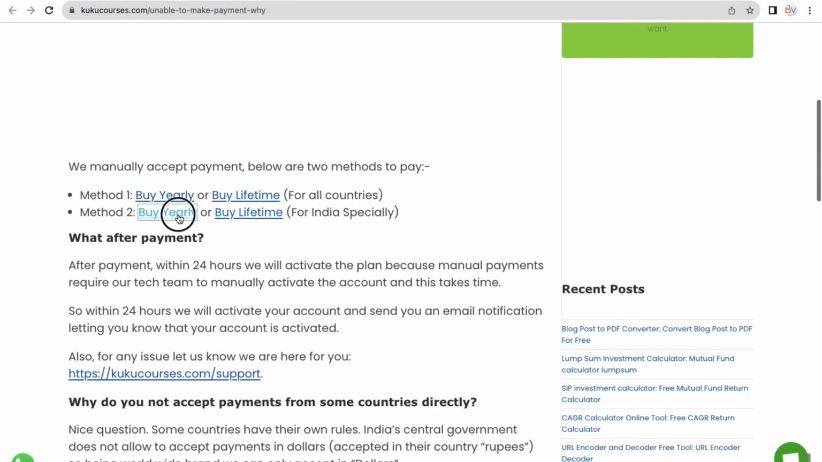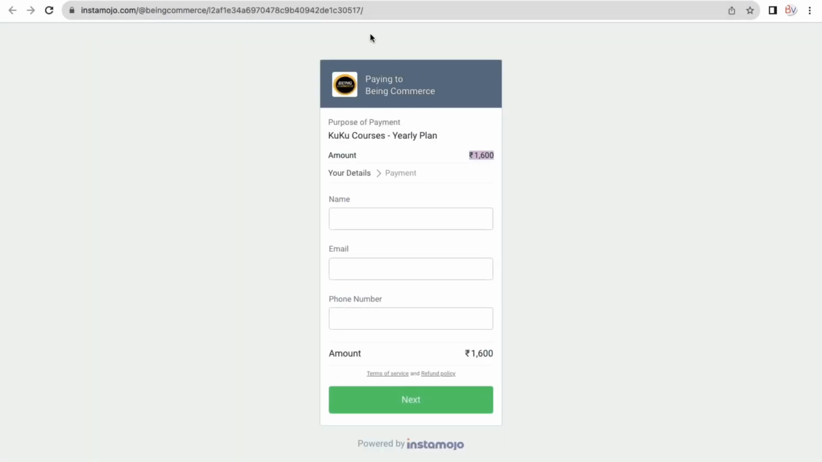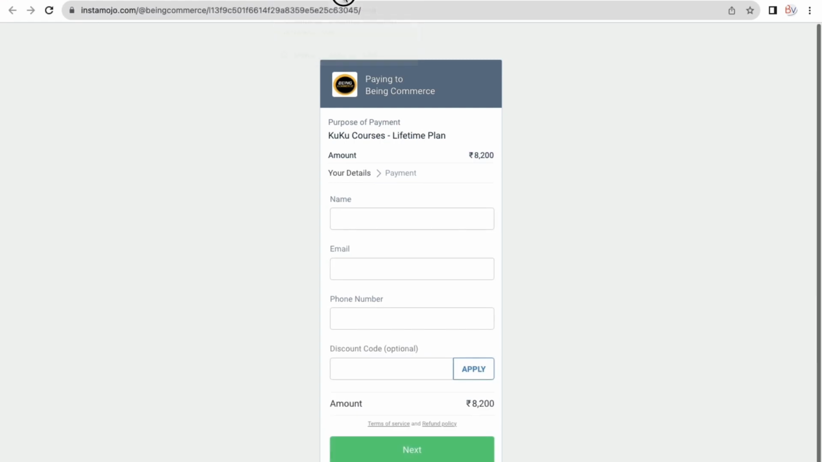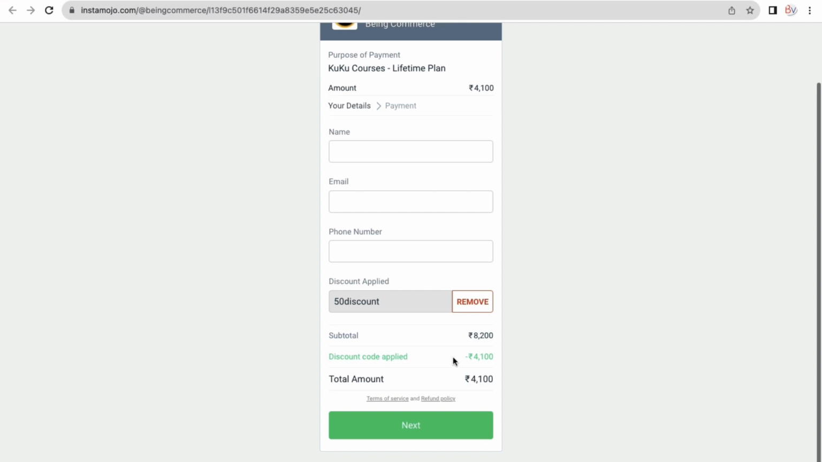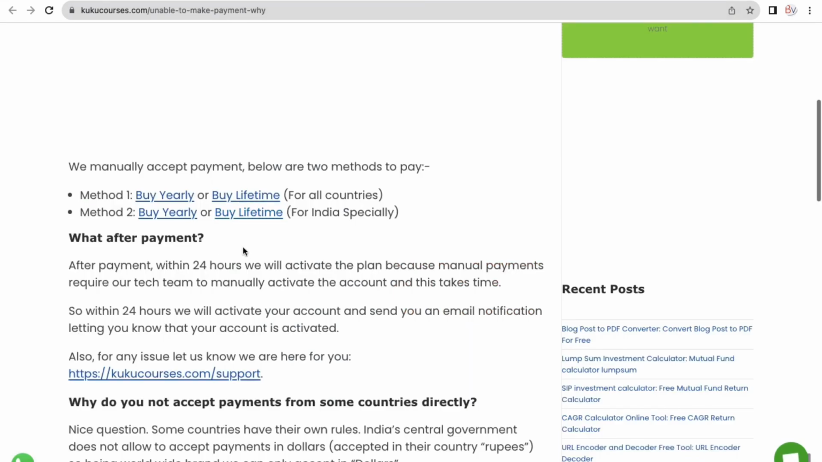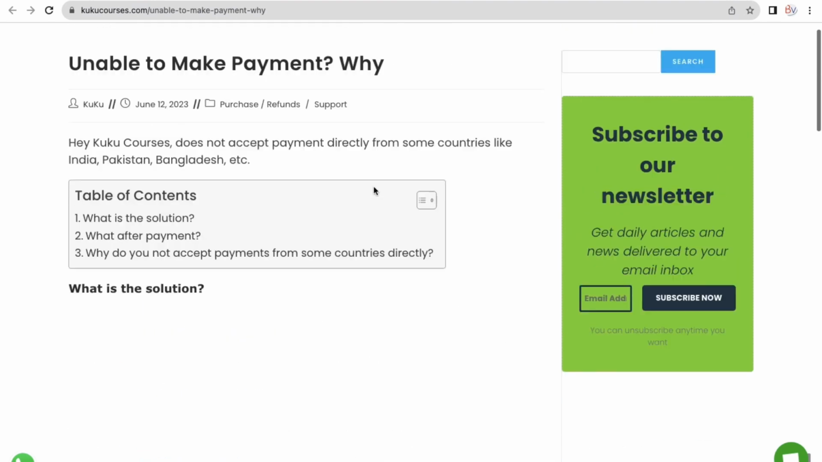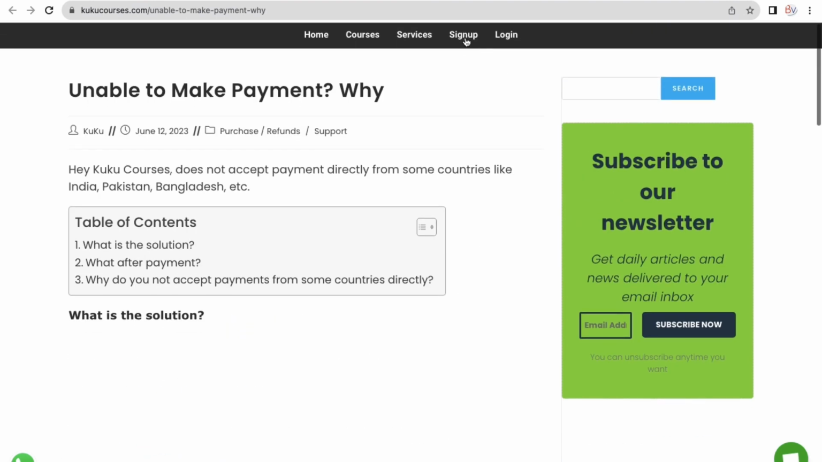Basically you can grab the yearly plan, or you can buy the lifetime plan. You can see in Indian currency it's 1600, and lifetime is approximately this much. Here also you can use the 50 discount, just apply it, and you will get it at half the price.